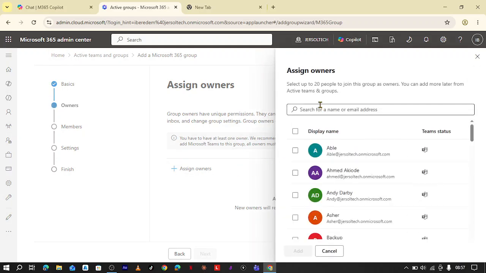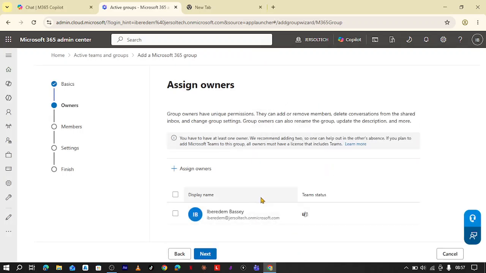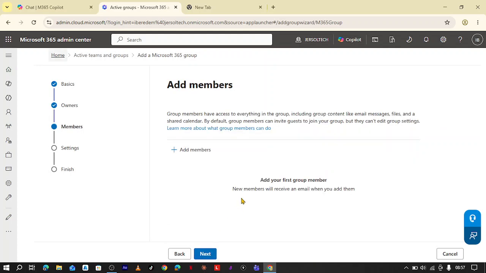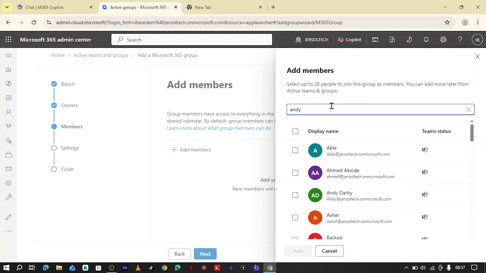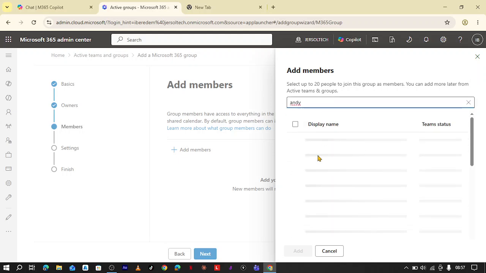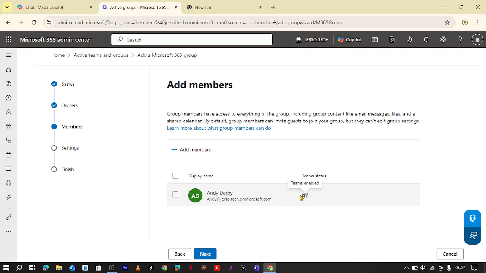So under assign members, owners, I'll add myself as an owner. Click on assign, add myself. This is my search. Click on add. Then I go next to add members. I can also add a member. I can come here and decide to add this person. Search for him. Add the person. Add team status. Click on next.